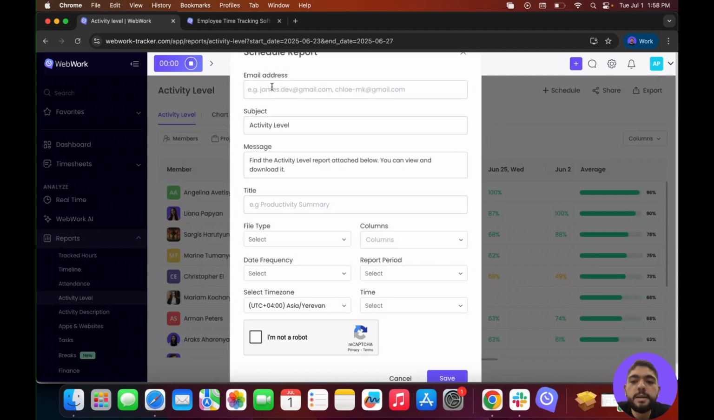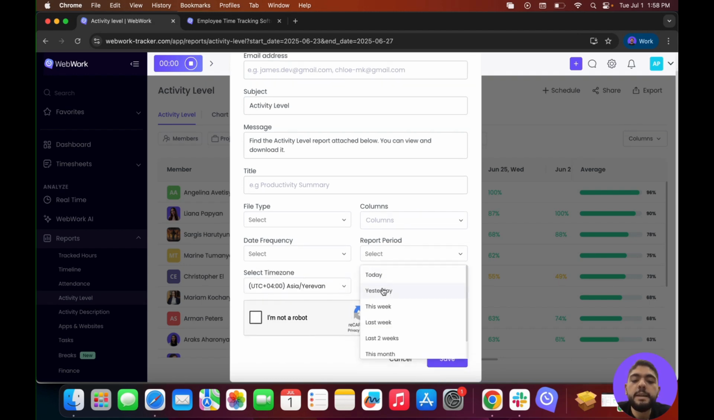Here you need to fill out the email address, the subject, message, as well as the title. Then here you can choose the file type, so either CSV or Excel. Then what columns will be included in the report. After that we have date frequency, so how frequently you want to get this report, so either daily, weekly, bi-weekly, or monthly. And the report period, so today, yesterday, this week, last week, and etc.